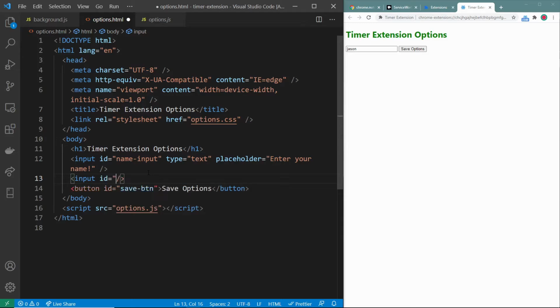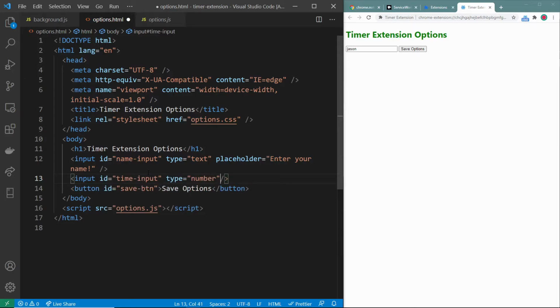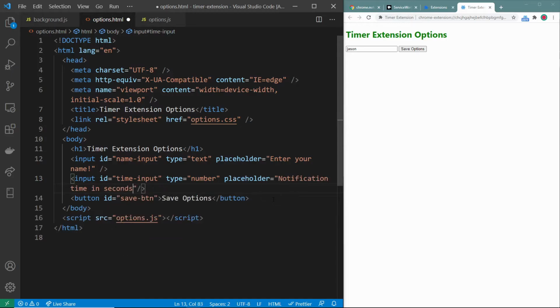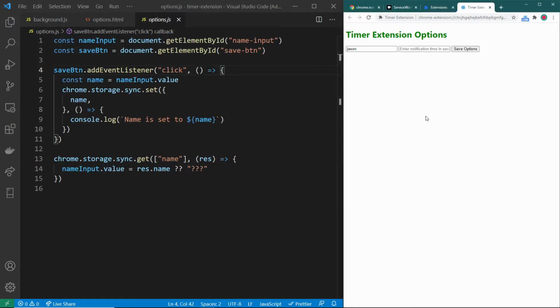And the ID for this will be time-inputs. The type will actually be of type number this time, since we want them to select a time in seconds. And in the placeholder, we'll say notification time in seconds. Okay, and then if we refresh our page, we can see that we now have this number selector. And you can also enter numbers as well, like 100.